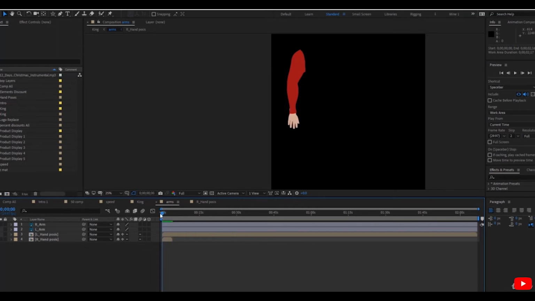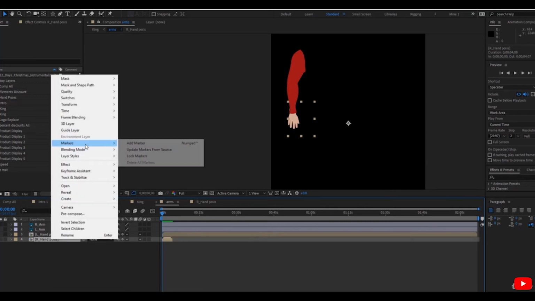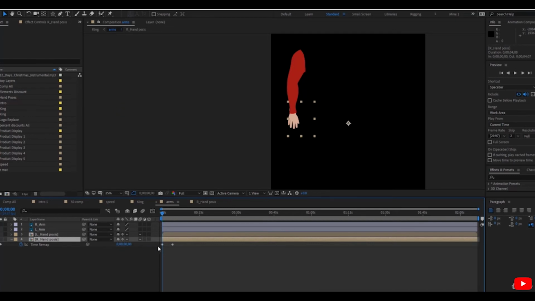But how can we fix this to make this animation more accurate and precise? Let's go to the right hand poses and click time, enable time remap, and we will delete the final keyframe.